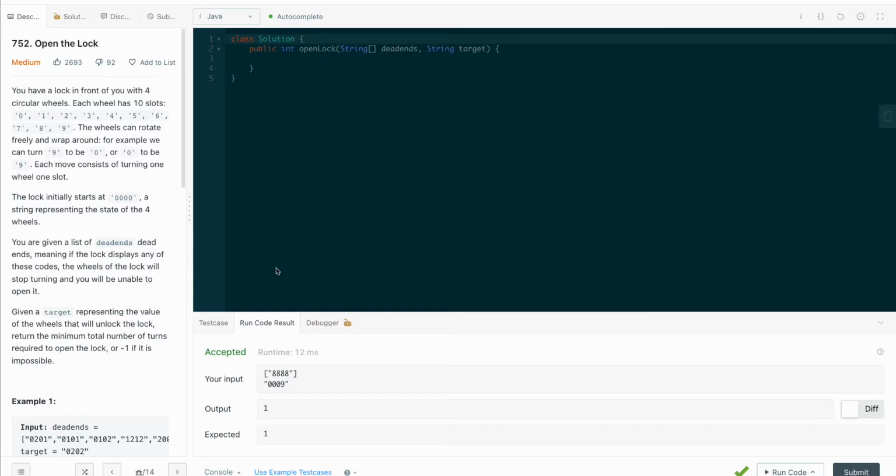Now let's go ahead and solve this beautiful problem. We're asked to open a lock. What a cool problem, right?